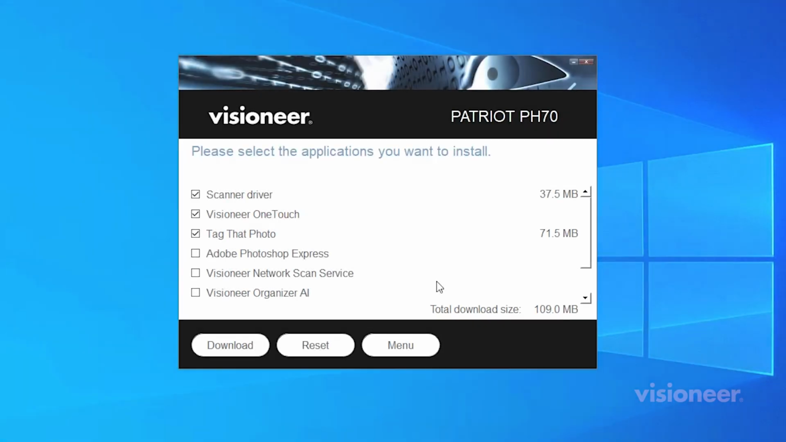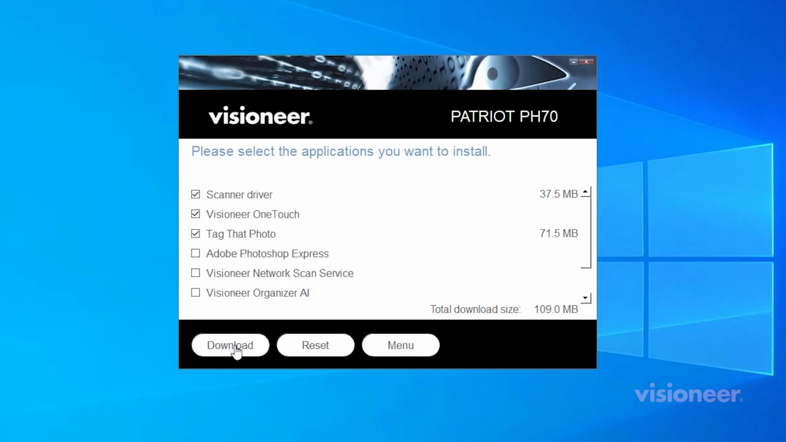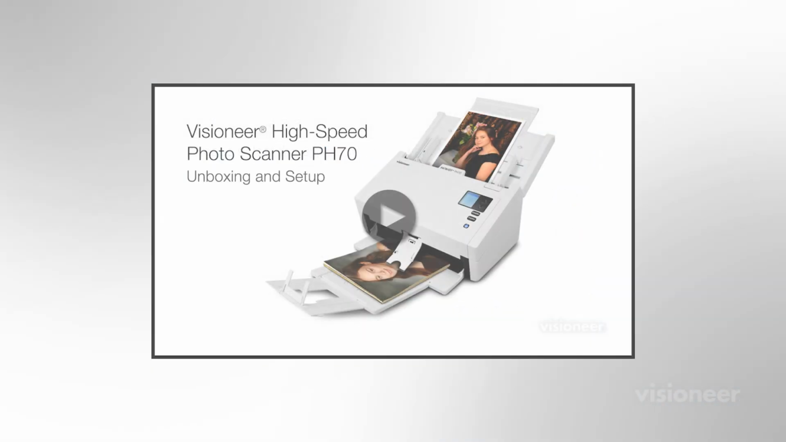If you have not already done so, make sure you have the included Visioneer OneTouch software downloaded and installed. For help with this step, please see our Visioneer High-Speed Photo Scanner PH70 unboxing and setup video.